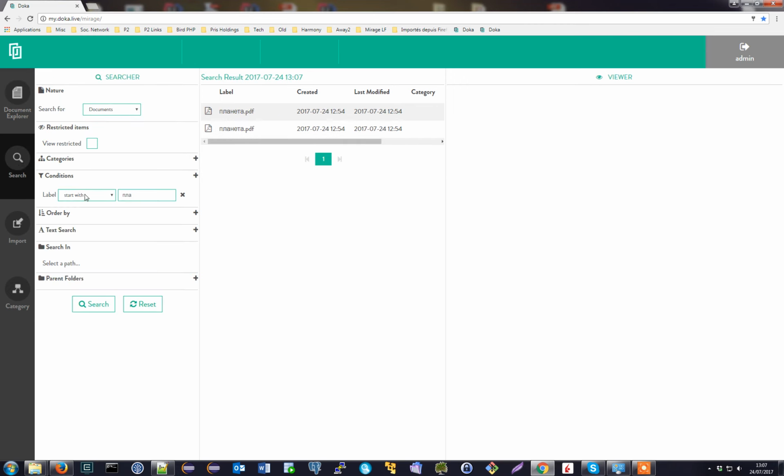So now the search on the beginning of the label will return not only one document, but the two documents in different locations, landscape and others.